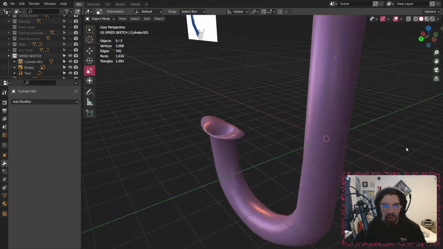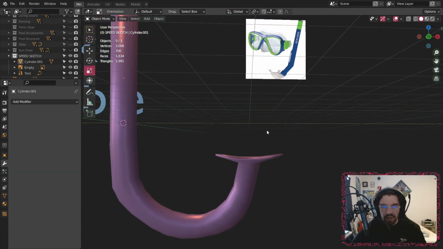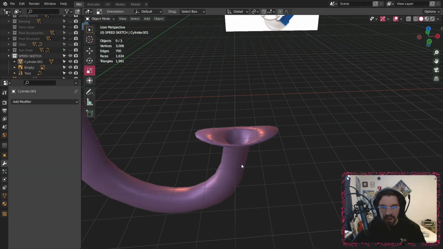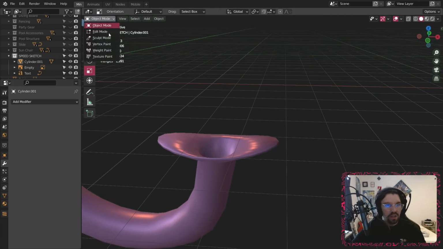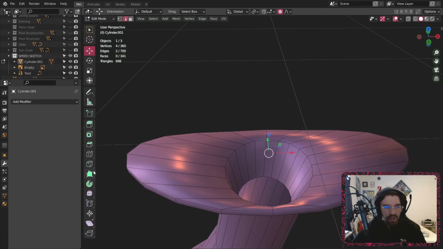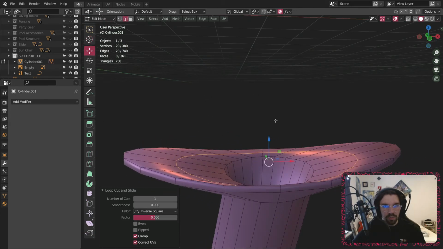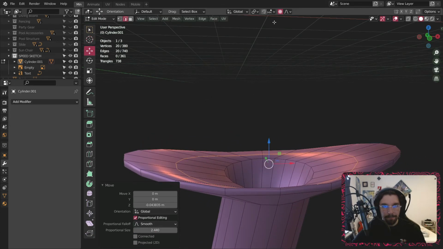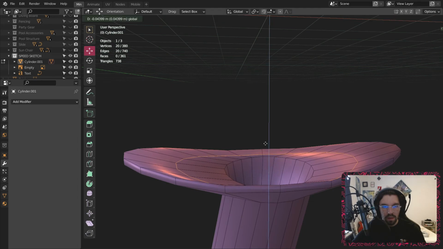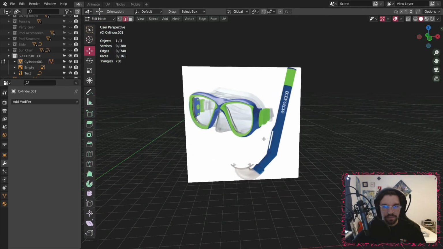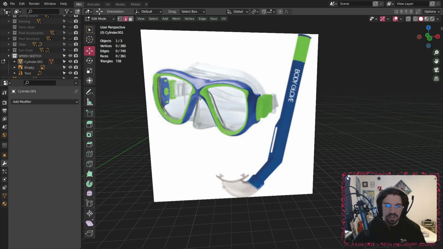It's a little low poly for my tastes, but ain't that bad. Looks pretty good, actually. I'm going to go ahead and throw in a loop cut on here. And we're going to bring that loop cut down just a little bit. There we go. So the question is, how are we going to make these little tabs?